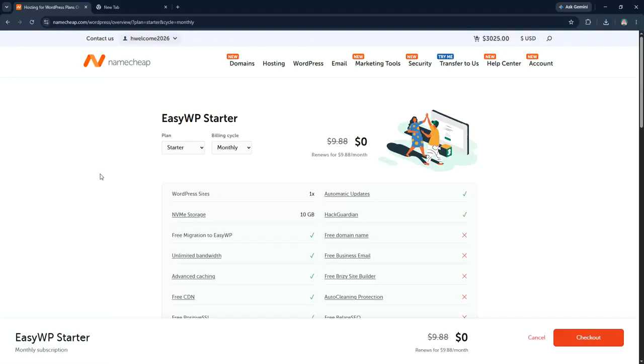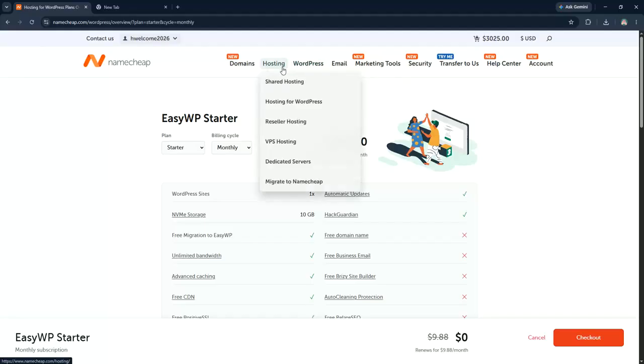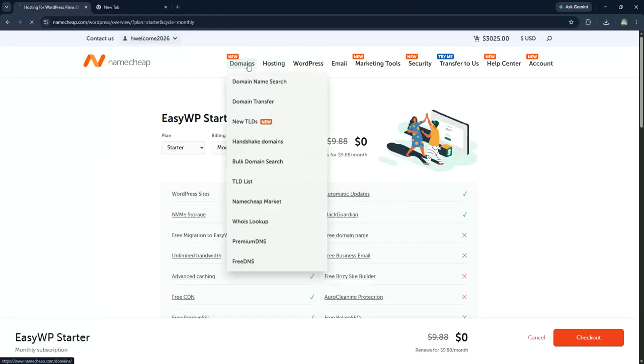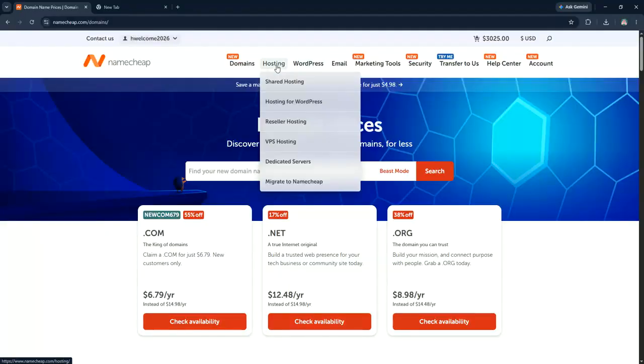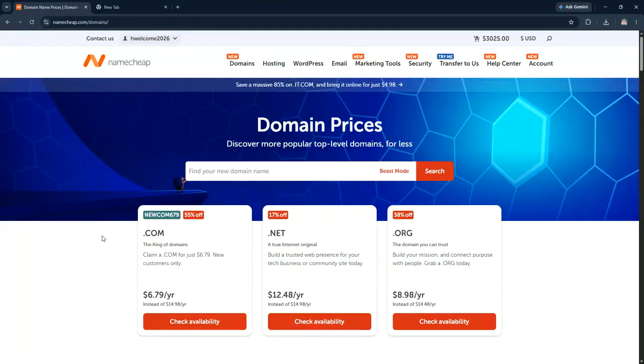Next, go to the Hosting tab at the top of the page and select WordPress Hosting. If you haven't purchased WordPress hosting yet, follow the prompts to choose a plan and complete your purchase. Once you have your hosting ready, click Manage on your WordPress hosting package. You'll see an option to Install WordPress. Click on it and choose the domain you just set up.